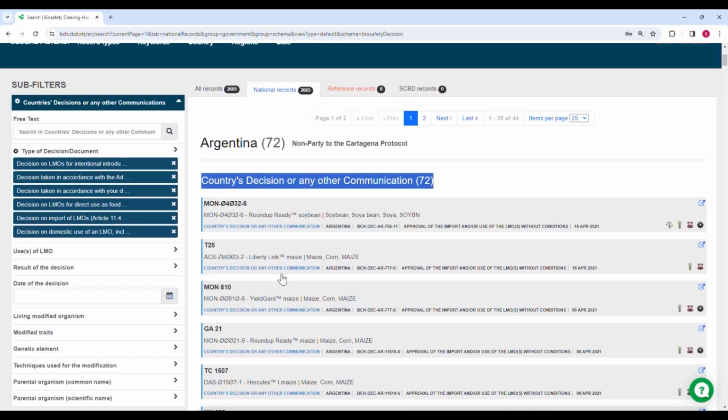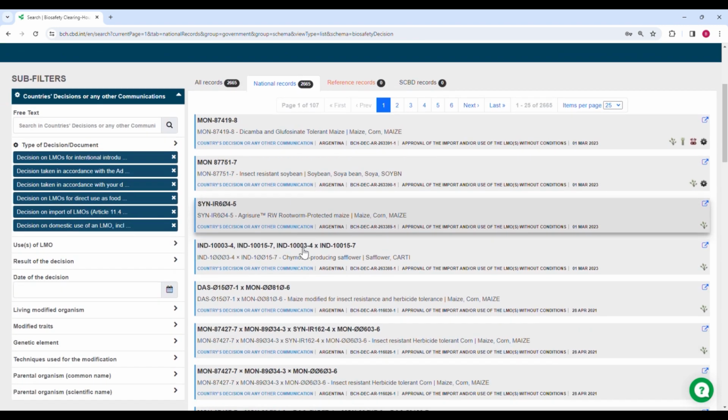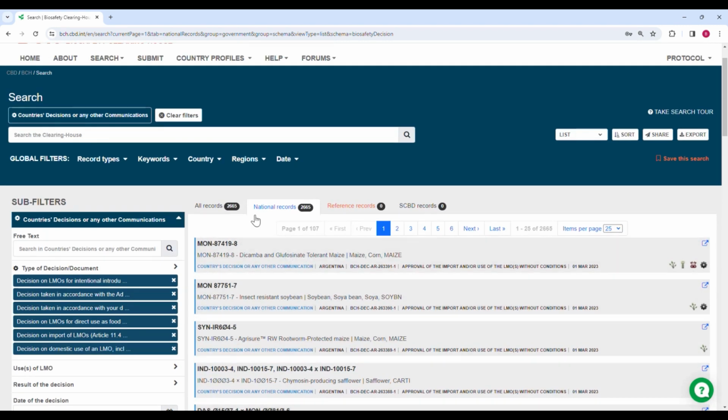You can change the display in tabs by using the same options from this drop-down list. And when you apply these options, they apply to all tabs. So let's click on list, and now you see that national records are displayed in the form of a list, the same as all records.